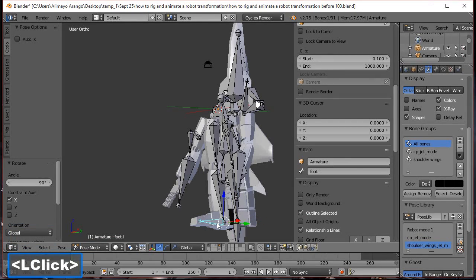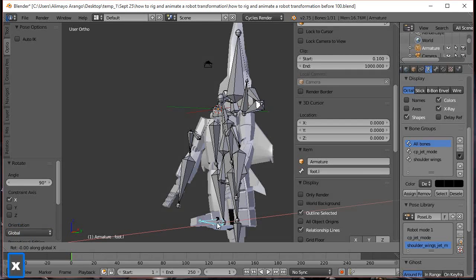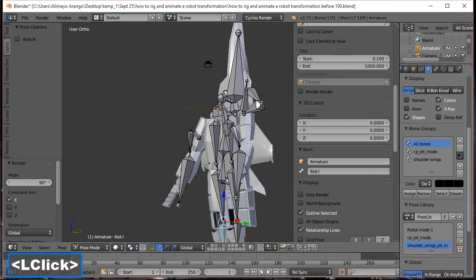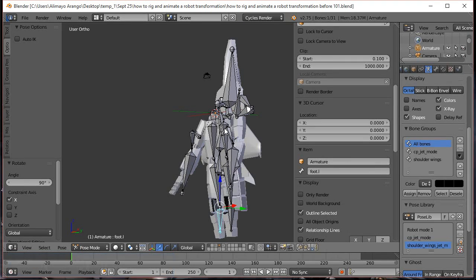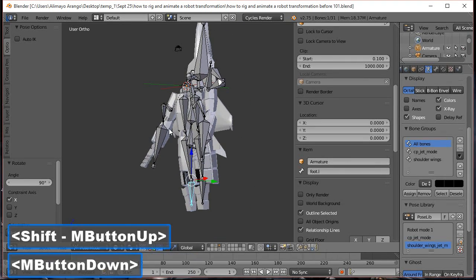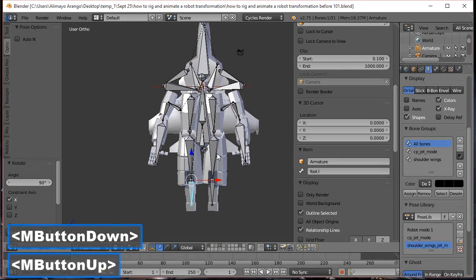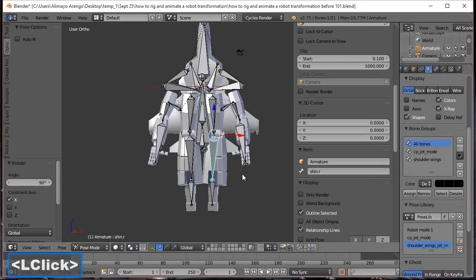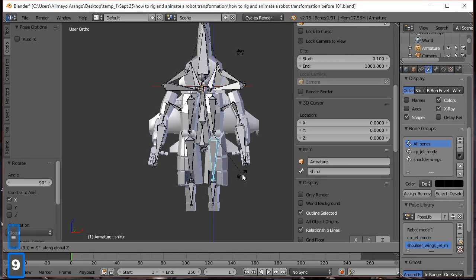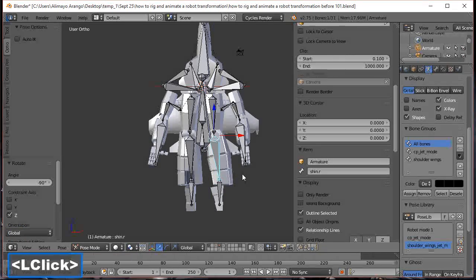I'm going to select here. R to rotate on the x-axis 90. Left click to lock in. Okay, I'm going to zoom back a little. I'm going to hold shift and the middle mouse button to pan. I'm going to hold the middle mouse button to turn. I'm going to select here. I'm going to press R to rotate on the z-axis -90. And then left click to lock in.